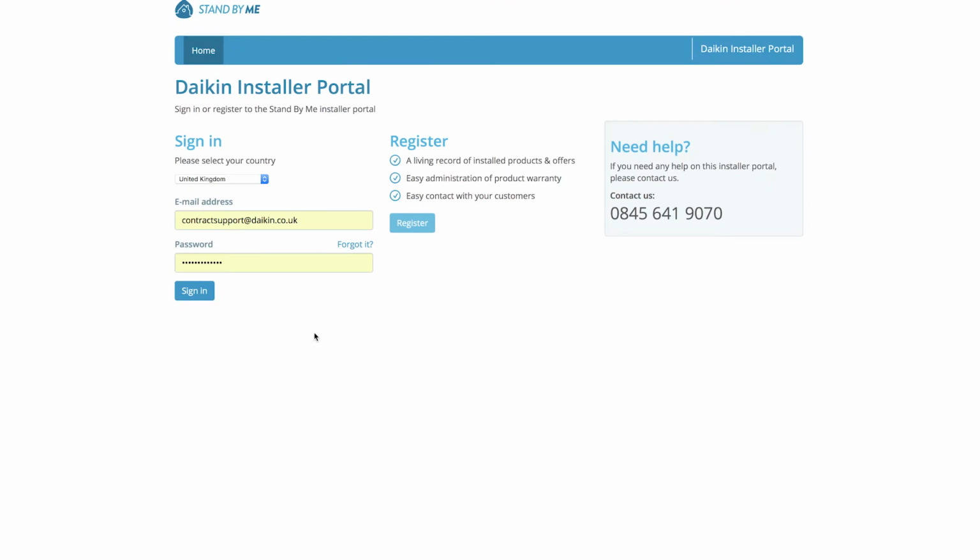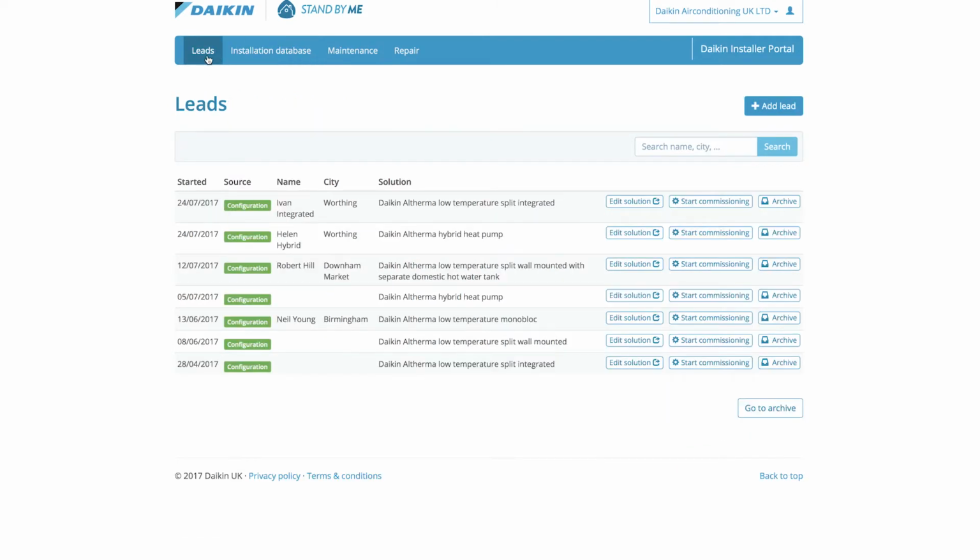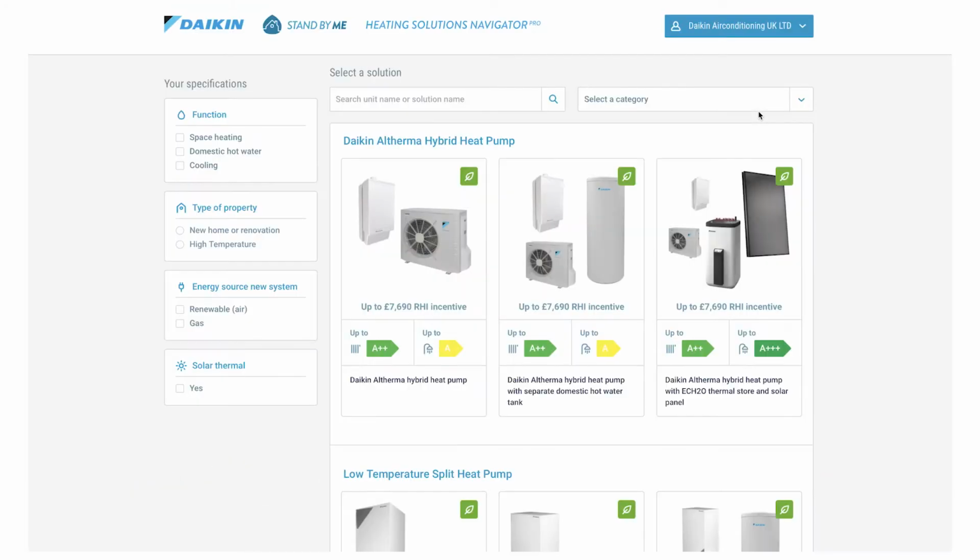To access the Heating Solutions Navigator, first log in to Stand By Me and click on the Leads button on the left of the top navigation bar. The Leads page will show you all your open leads, which you can view at any time. From here, simply add a lead using the button on the right. This will take you to a new Select a Solution page.